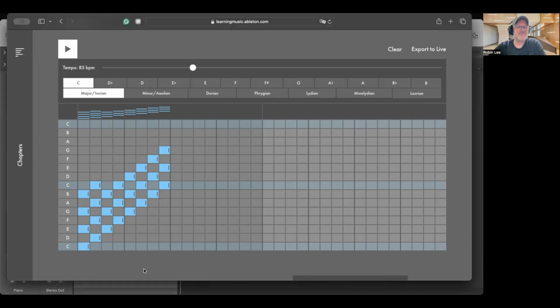Chord 3 is almost the same as D minor 7. It's E, G, B, and D. It's another minor 7 chord. There we go. E minor 7.